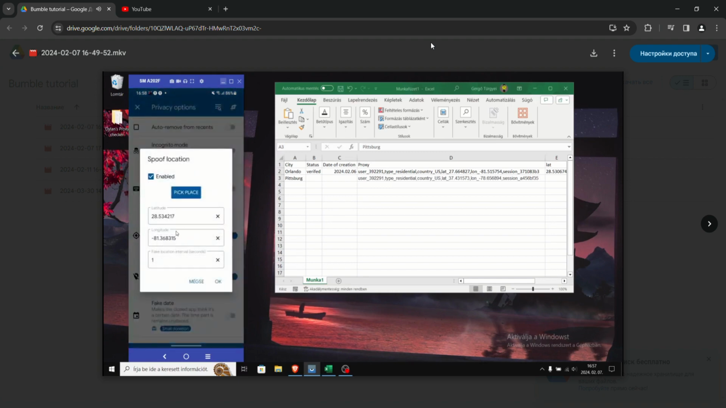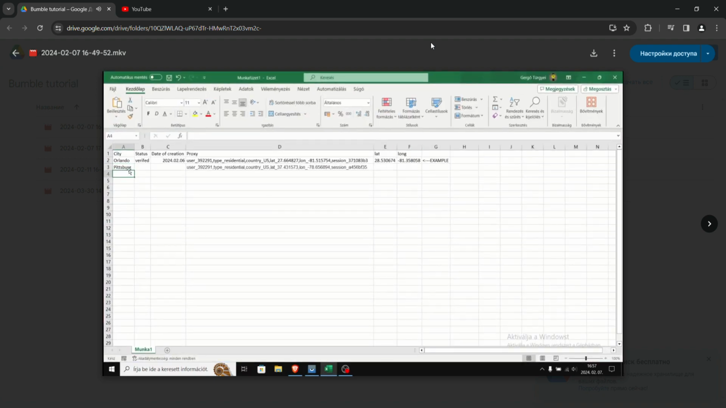So click enabled, and yeah, don't click place. Don't click on that because the app will never crash. So we need to put in the coordinates, and I will show you how. So our city is Pittsburgh. So we need to find a place in Pittsburgh.